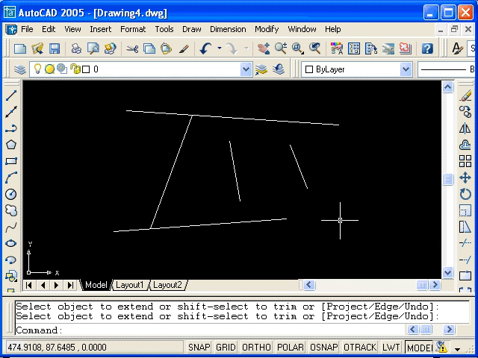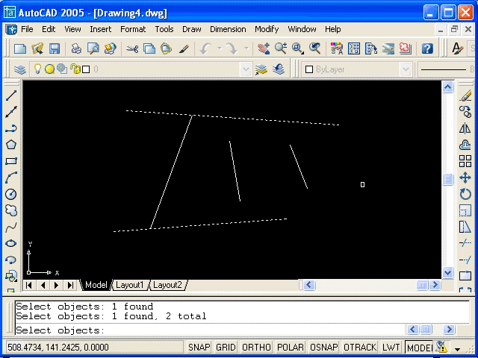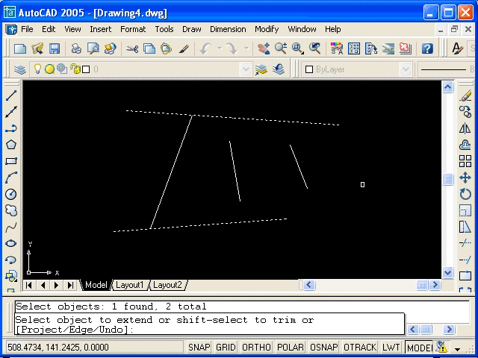Continuing on, type Extend or EX from the keyboard. Press Enter, and I'll select the same two boundary edges. Press Enter to confirm, and then I'll extend the middle line to both boundaries. For the last line, you'll notice that it cannot extend to the lower boundary. At this point, I'll press Enter.